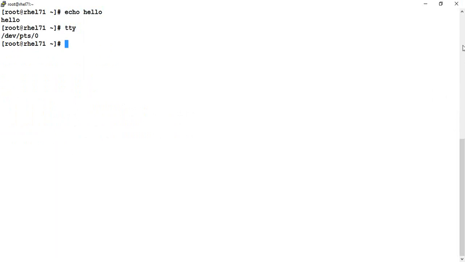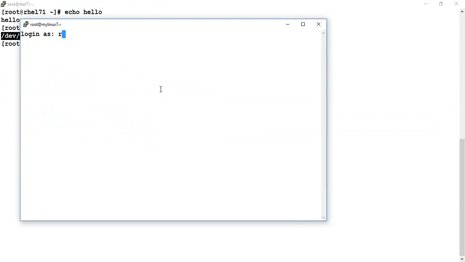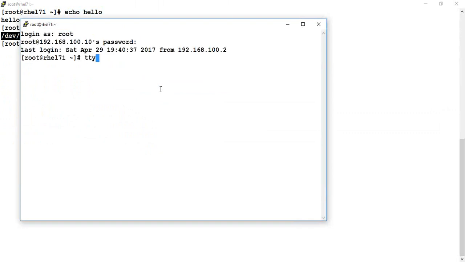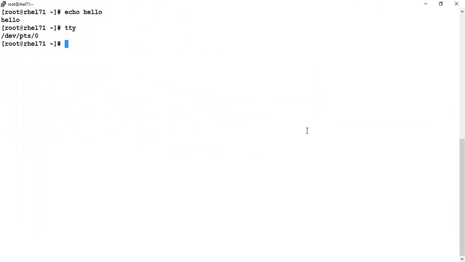So currently, my terminal number is /dev/pts/0. So I am connected to pts0. You see, if I log in again with one more user or the same user, root only, just check tty. It says that you are on pts1. If one more user, pts2, pts3. So every user will be given a different terminal so that their work should not conflict.